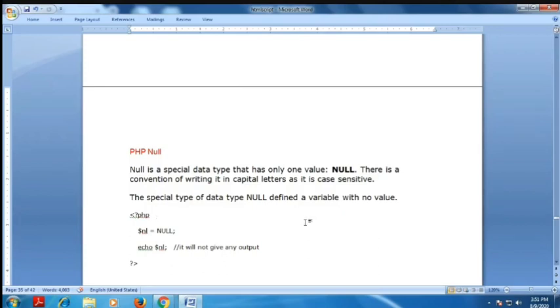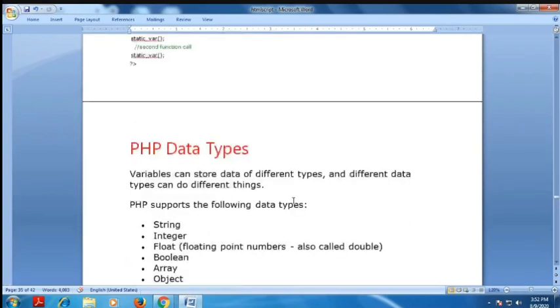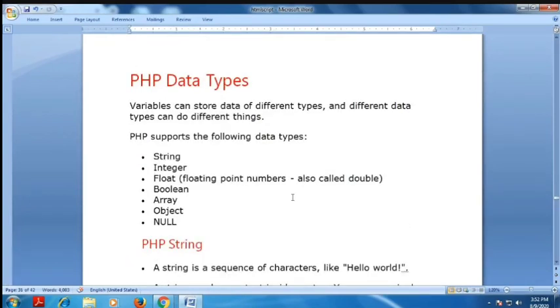PHP data types. We have a number of data types: string, integer, float, boolean, array, and objects. These are all used to store data values in different types.